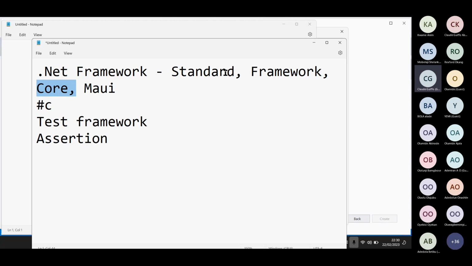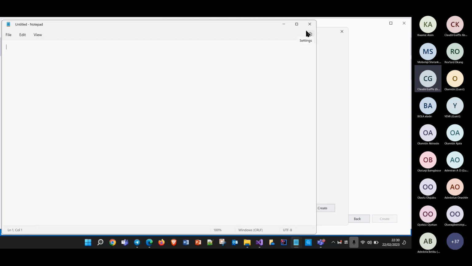The .NET framework, sometimes when you use it and somebody's mic is on, if you can mute yourself, because I can hear myself.